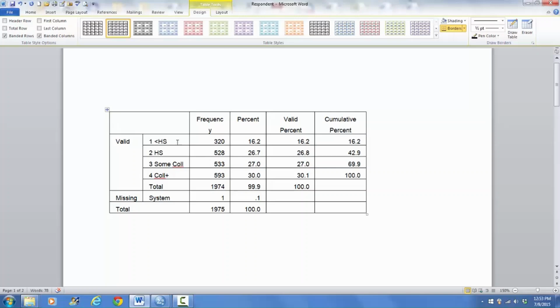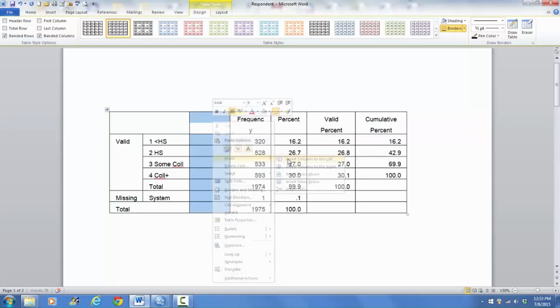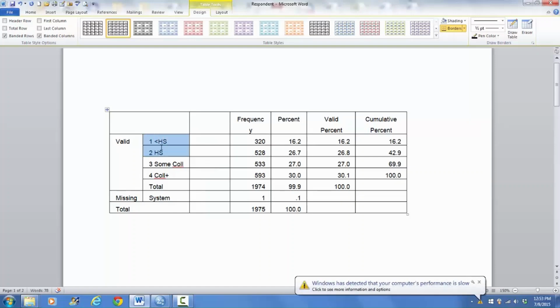Let's see. What we'll do is click in frequency, right-click. Let's insert a new column that looks like the frequency column. Let's insert a column to the left. There it is. Now we have a place to cut and paste these labels which we like. We'll go down here. We'll take all the main labels.